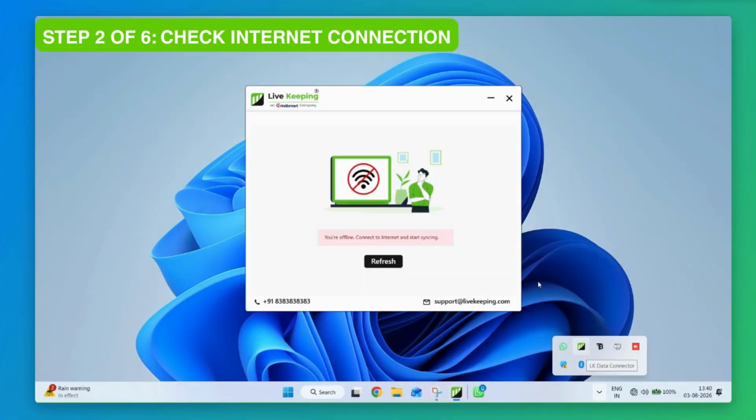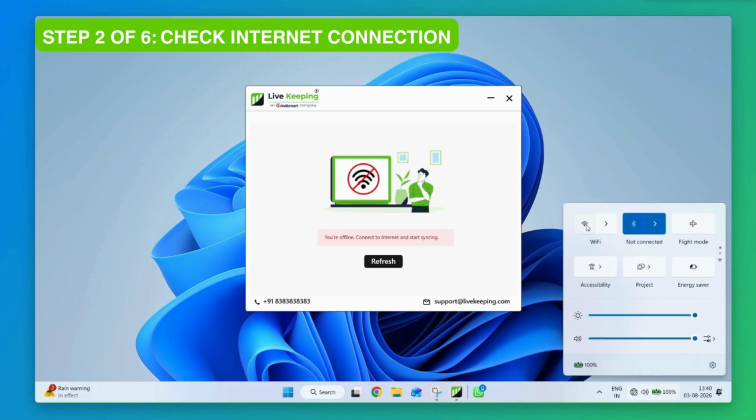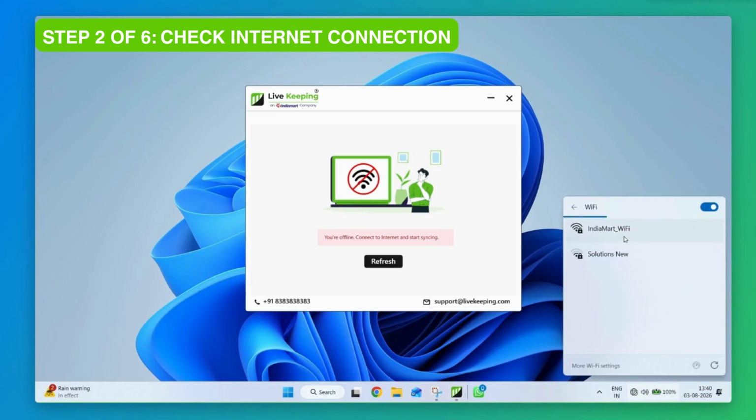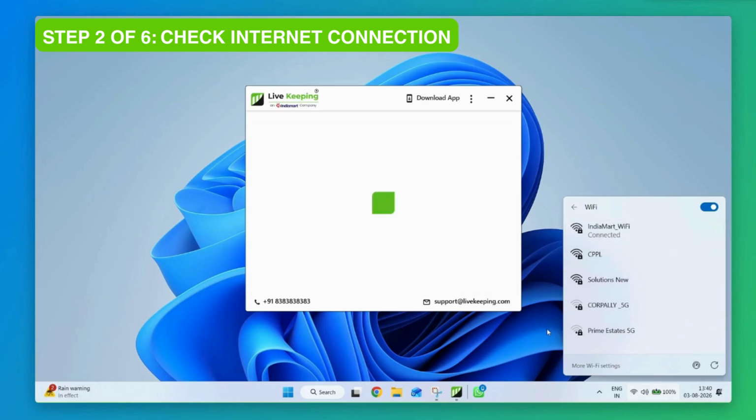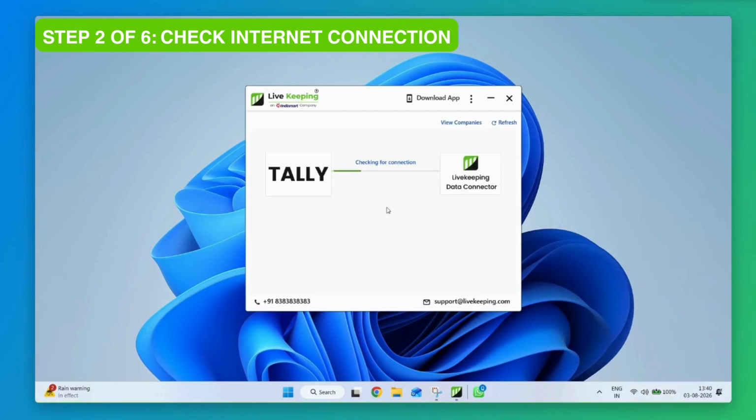Next, make sure your computer is connected to the internet, either through Wi-Fi or an Ethernet connection. Once you're connected, return to the LiveKeeping Data Connector and click Refresh.